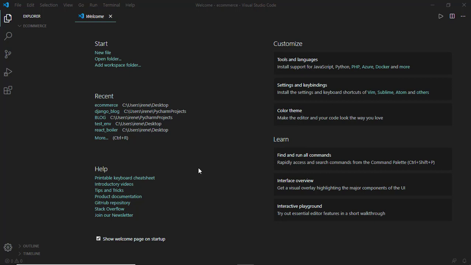Hello everyone. In this tutorial series, we're going to be building an e-commerce website using Django, Bootstrap, HTML, and CSS. We'll be using the Material Design Bootstrap e-commerce template for that.